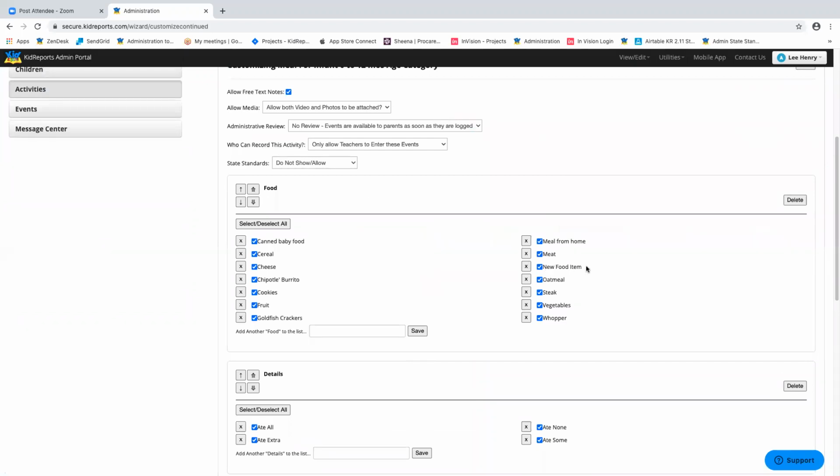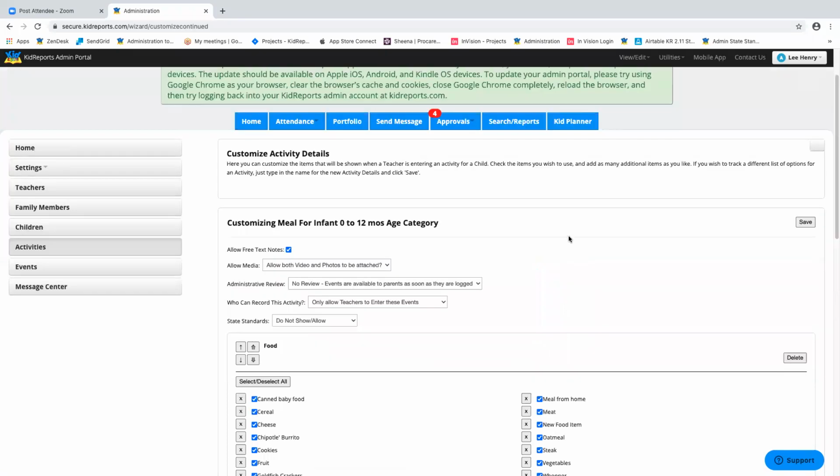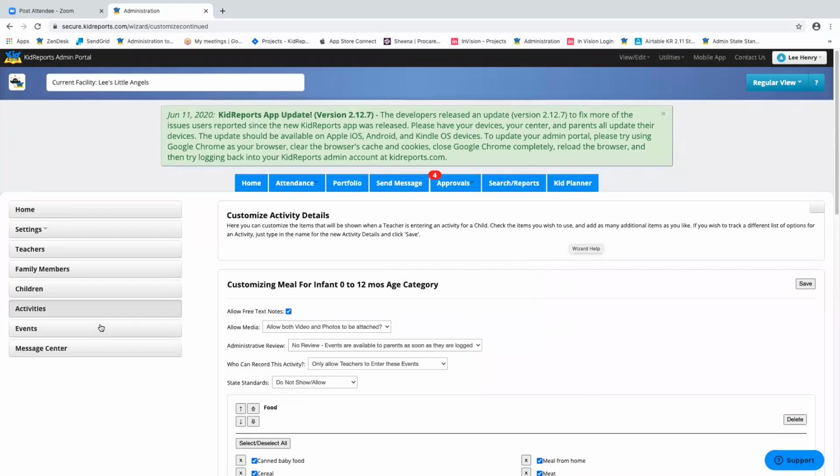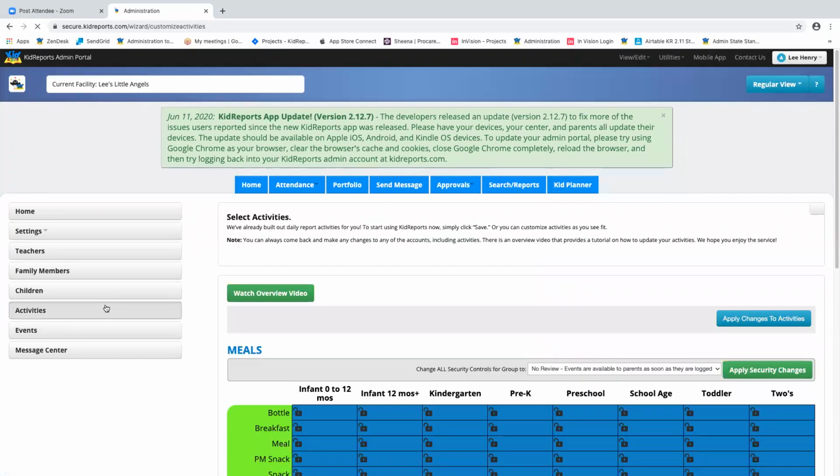And when I open this up, the new food item appears. Now I do want you to note, it will not delete things when you copy. It'll just add to existing. So you can see there were existing food items for infants that didn't appear for pre-K. So that is how you customize activities. So that was the third thing you can do.